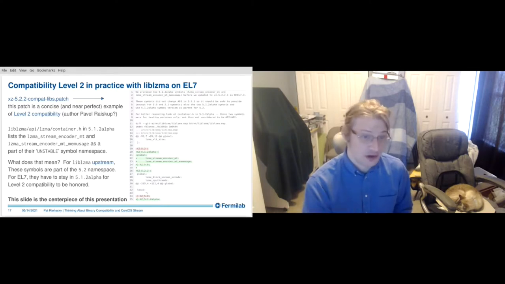So if we open those up and we look at container.h in the release he mentions, we see, yes, those symbols are marked as part of their unstable namespace. Well, what does that mean? For libLZMA upstream, these symbols are part of the 5.2 namespace. They were in the unstable namespace for 5.1.2 alpha and not part of the ABI. They were there to be evaluated and used by the communities to see what they were worth. For EL7, they have to stay in the 5.1.2 alpha namespace or level 2 compatibility is broken.